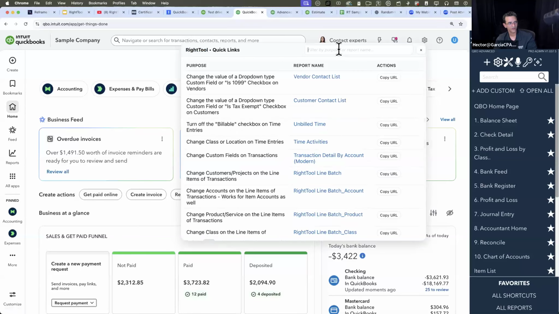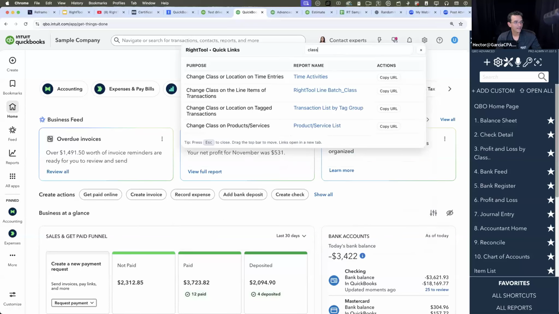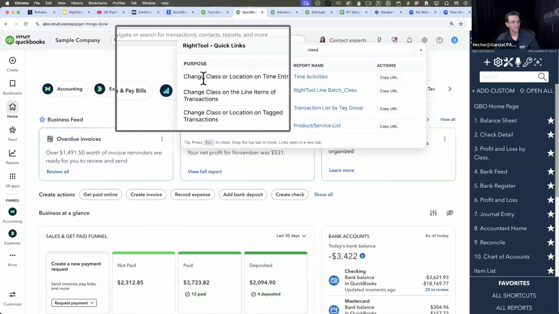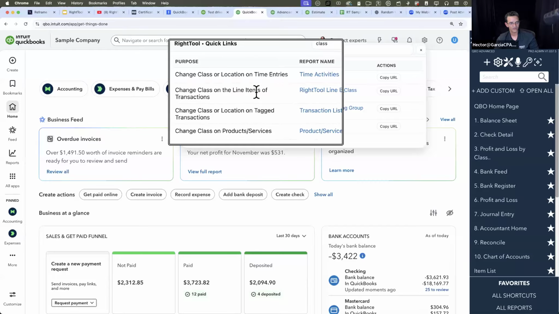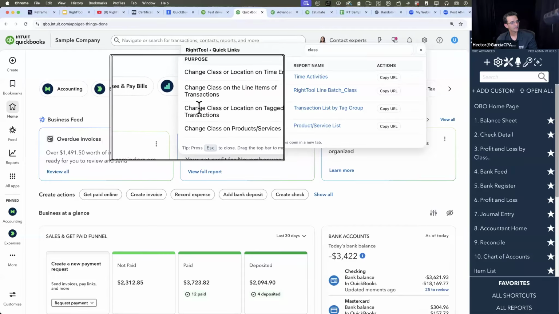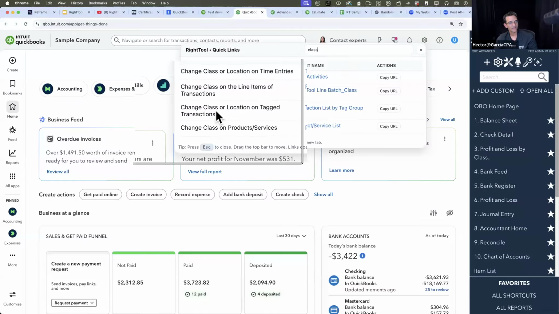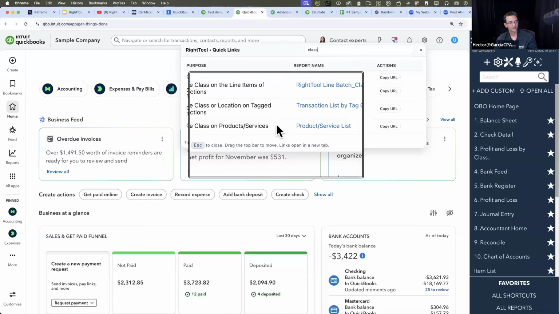And then there's a search screen at the top here. If you want to look for class, you can see all the things that we can change in class. We can change class on time entries. We can change class on line items in transactions. We can change class or location on tag transactions. We can change class on the product and service list. So this is the default class.